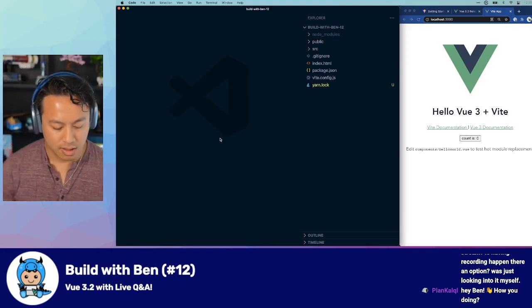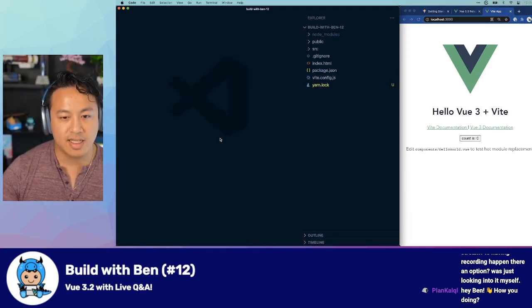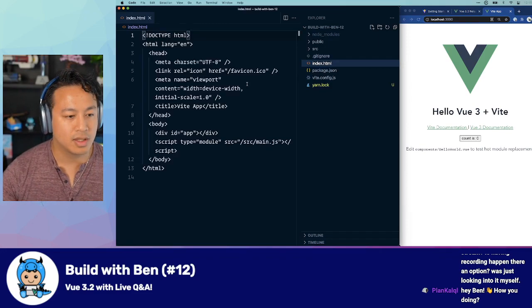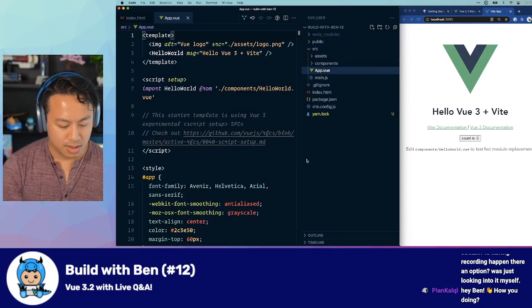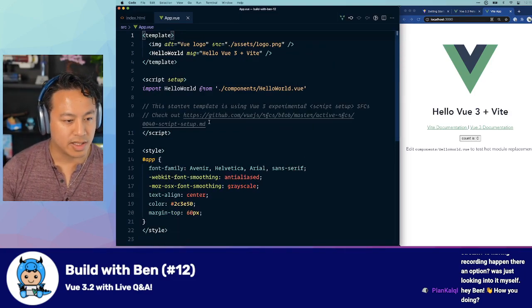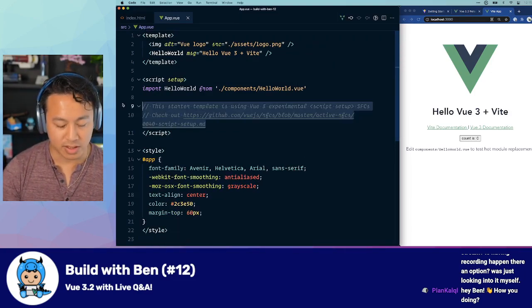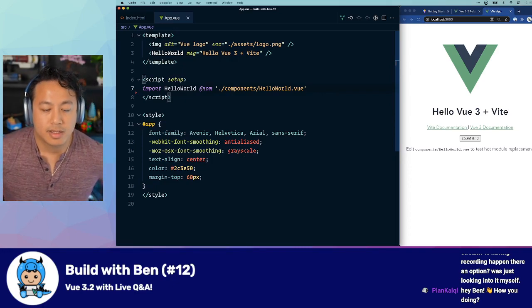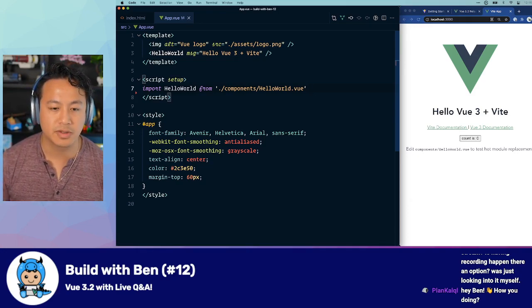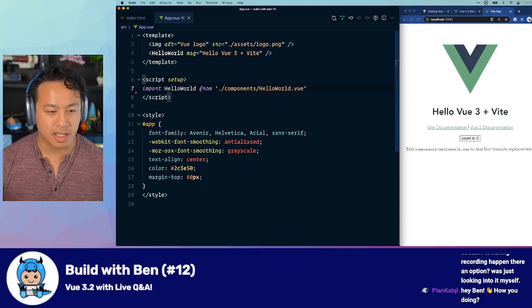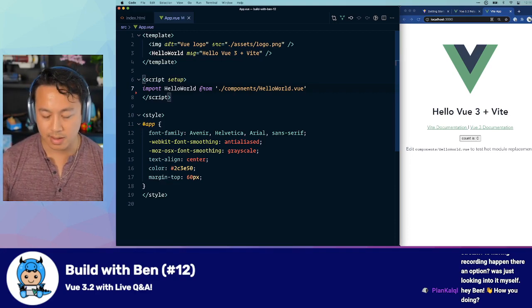All right, so first thing first is that script setup is now no longer experimental. So if we go into source, go into app, we'll see that this right here is no longer experimental, so this comment will eventually disappear. So we're gonna go ahead and assume that if you're here and you're watching and we're talking about Vue 3.2, this is one of your first exposures to script setup, and so we're gonna go ahead and review what it is.